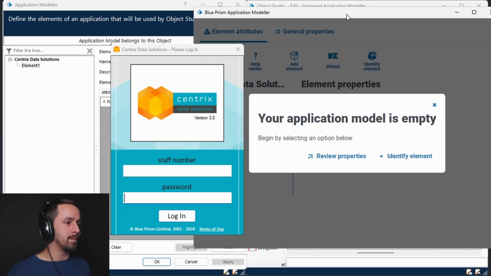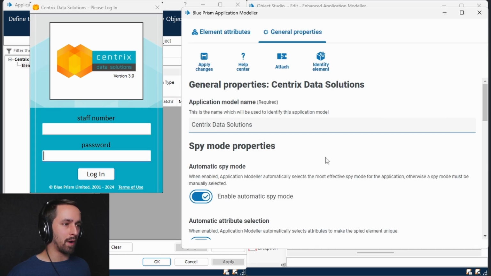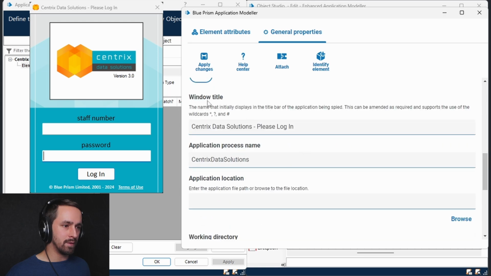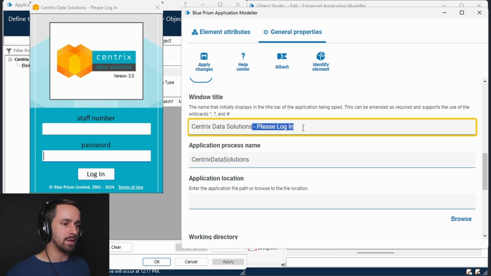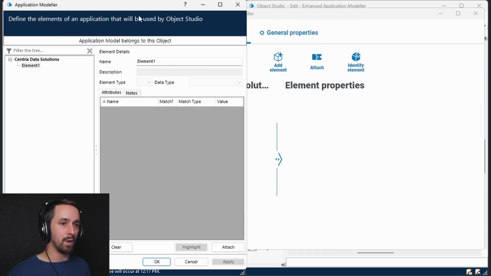And now it says my application model is empty. And so I can either review properties or identify an element. We'll go ahead and review properties. And I will scroll down to this part for the window title. I would say this isn't necessary at this point, but I just like to so I don't forget. I'm going to change this to have a star. And that's it. Now we're in the same place as we were with the traditional or the original application modeler.